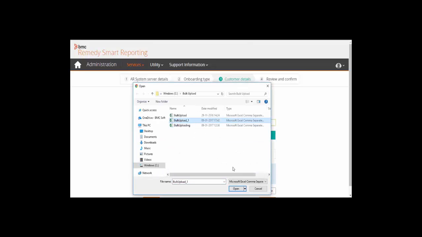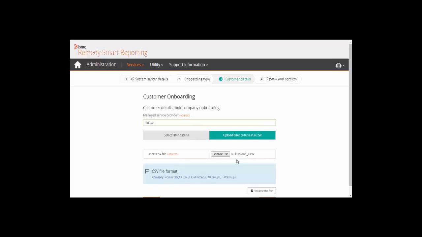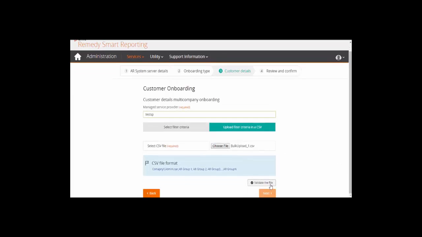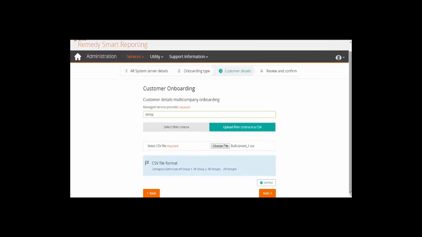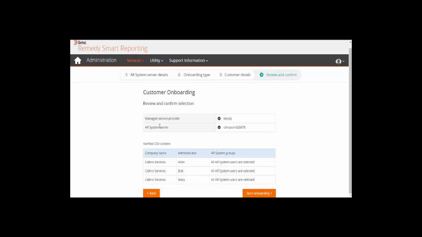Choose the file option. Select bulk upload file .csv. Now you have the option to validate the file. Once it says verified, it means there are no errors in the file. You are good to go. Click on the next button. Review and confirm the selection. You can see CSV contained on the page, company name, administrator name, and AR system groups. All AR system groups are selected. Now start onboarding.